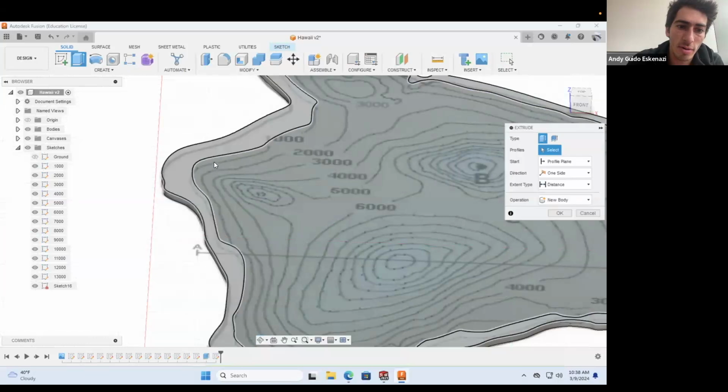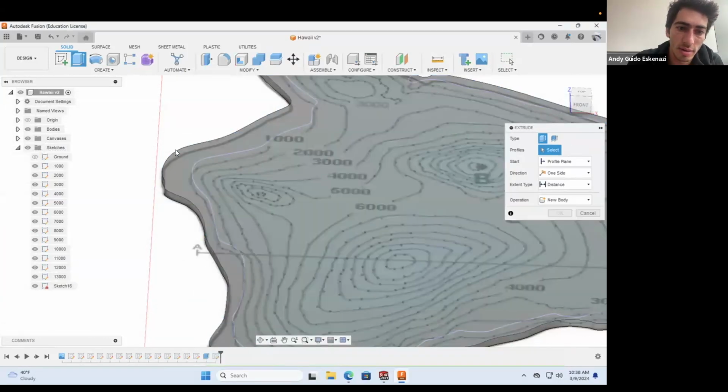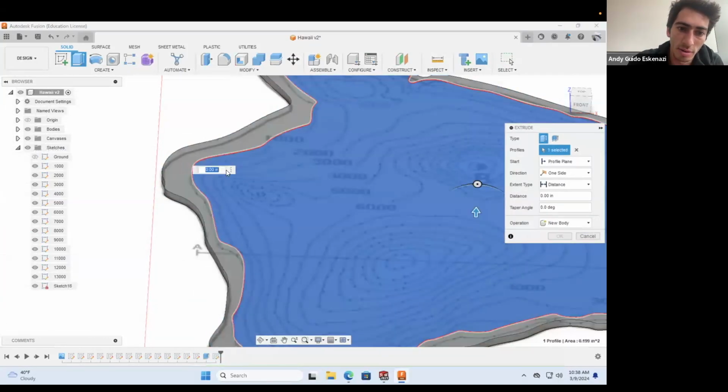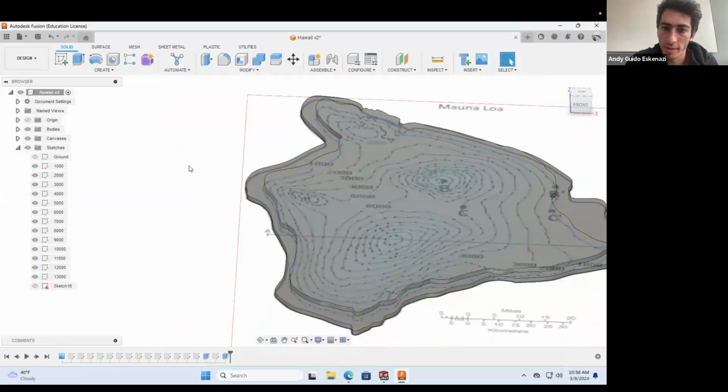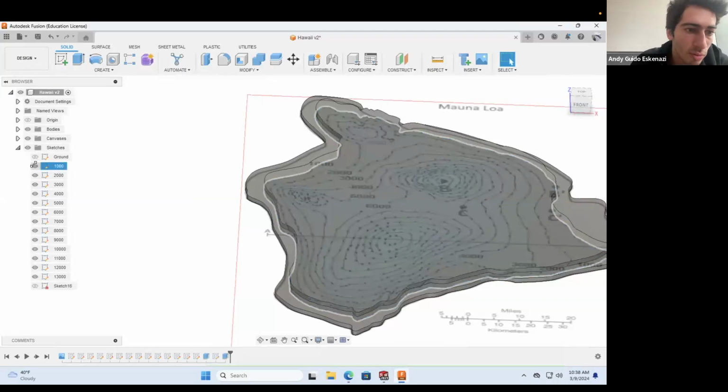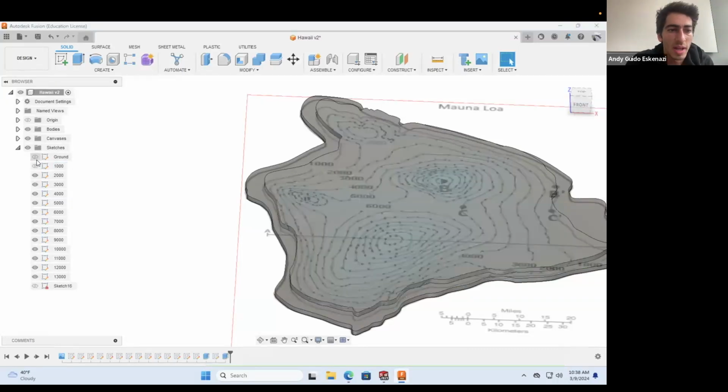So having done that, I can now go to extrude and select, well, not that, the interior, right? And I can say again, I want that to be 0.076. And voila. Now we have our next layer of the cake. So with each one of the layers that I'm doing, I'm going to go hiding them, right?